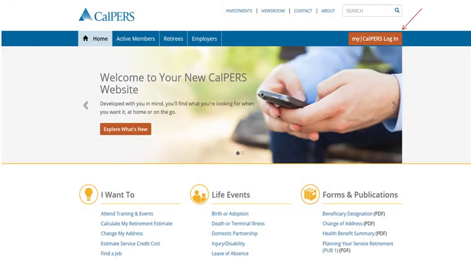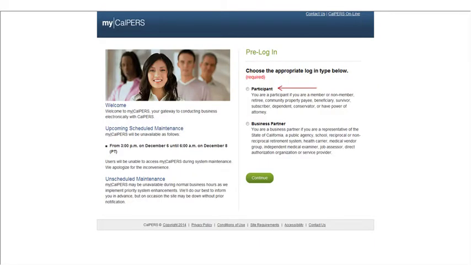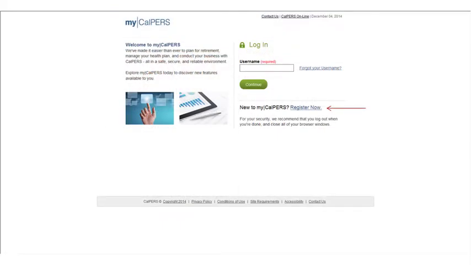From the CalPERS website at calpers.ca.gov, you select the MyCalPERS login link at the right. You can also access the MyCalPERS login page directly at my.calpers.ca.gov. This will bring you to the pre-login page where you'll select the button next to Participant and then select Continue. If you're a new user, select the Register Now link.